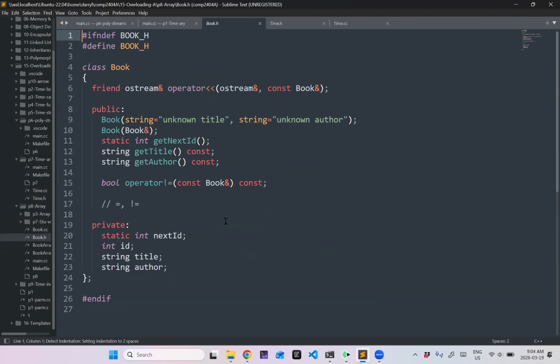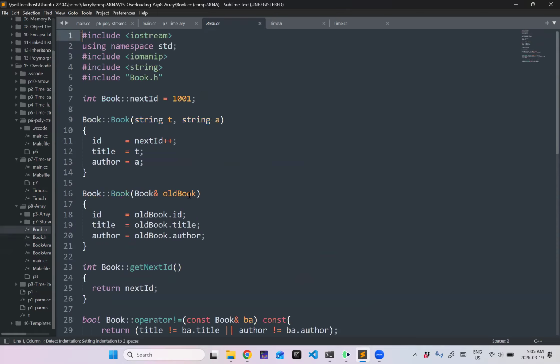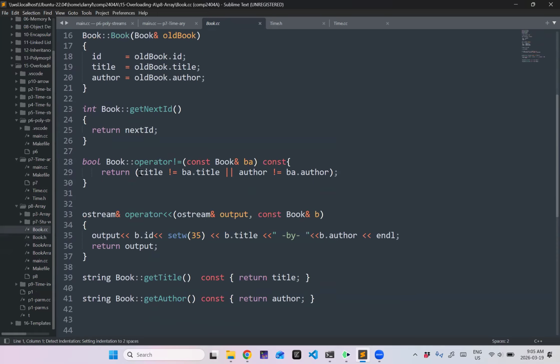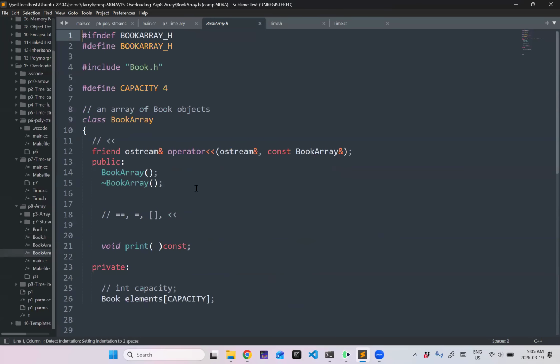So we have a book class, which we've seen before. We've added this not equals operator, which just checks to see if the title is not equal to the title or the author is not equal to the author, then they are not equal. If both of those match, then it will return false. All right, so we just want to check to see if these two are distinct books. And now we want to make a book array.